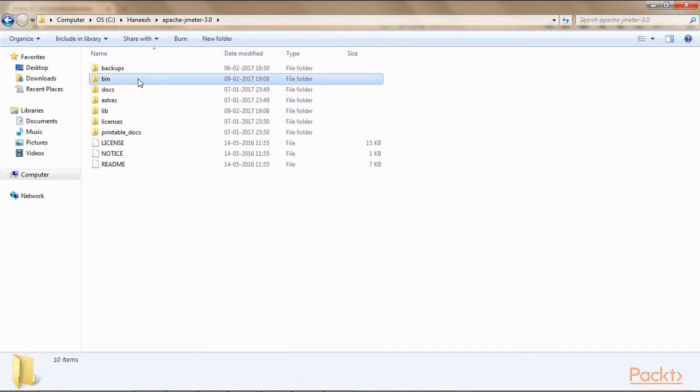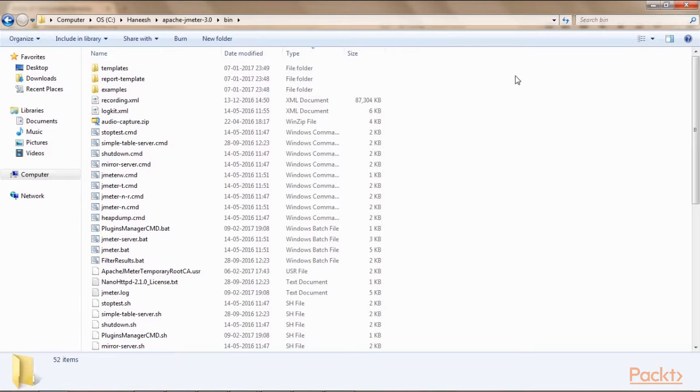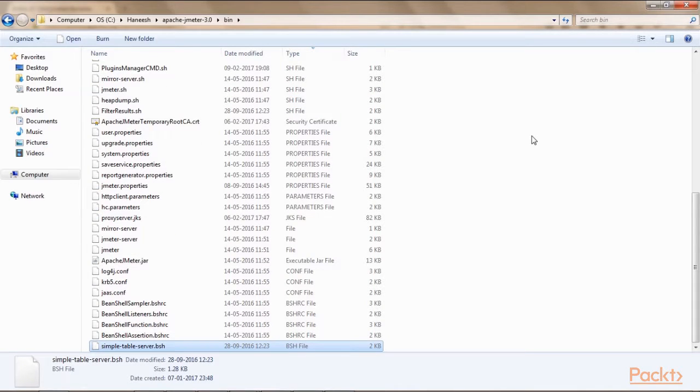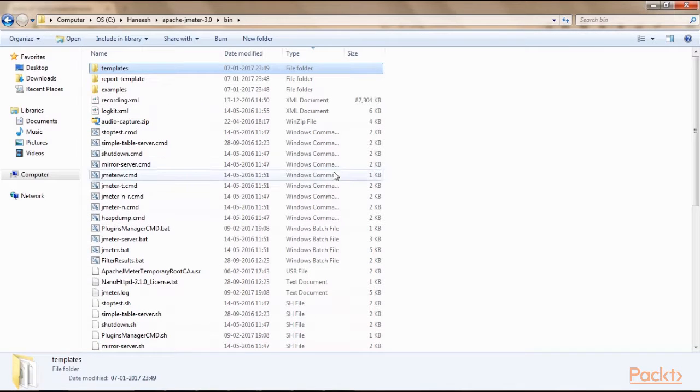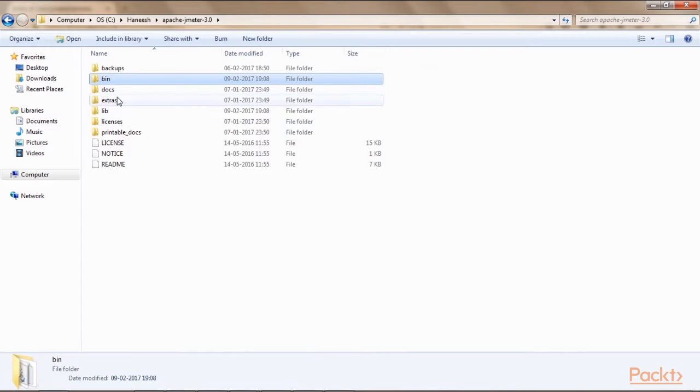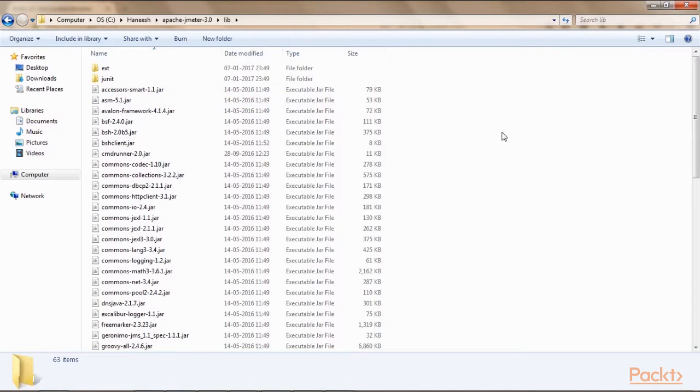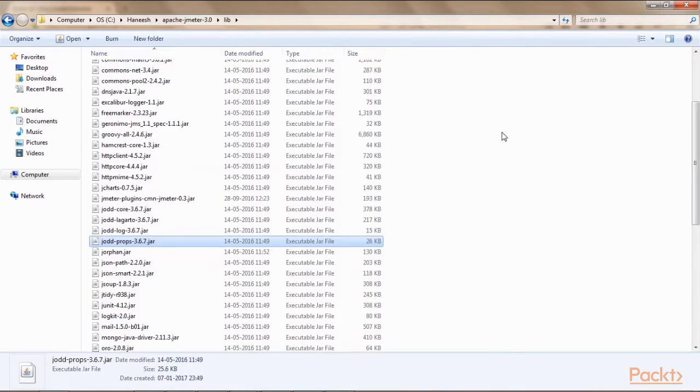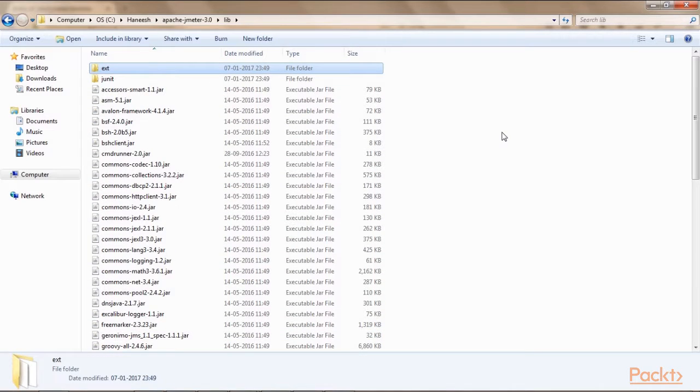Now, again I go to the bin directory inside the jMeter setup. Whenever you refer to the installation directory of jMeter, it means the bin directory of Apache jMeter. Inside this, you can see there are many files which are related to the jMeter setup. There are some property files, there are some batch files, there are some shell scripts. Similarly, if you go to the lib directory outside bin, you can see many jar files which are related to the jMeter setup downloaded just now.